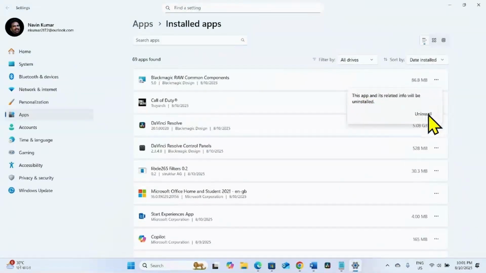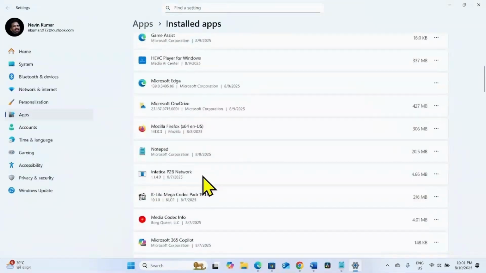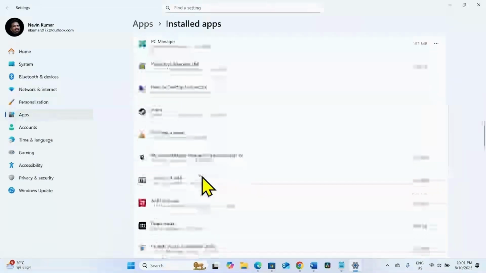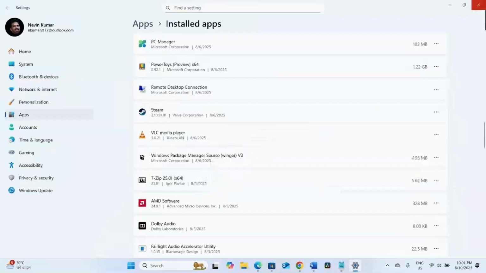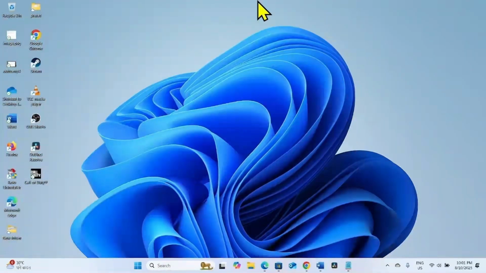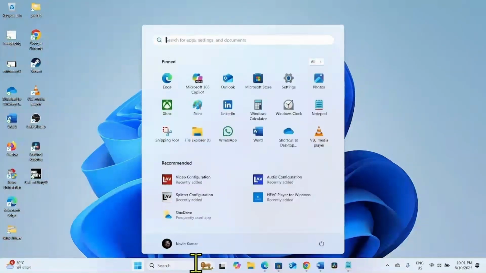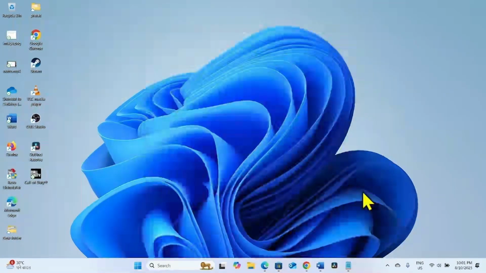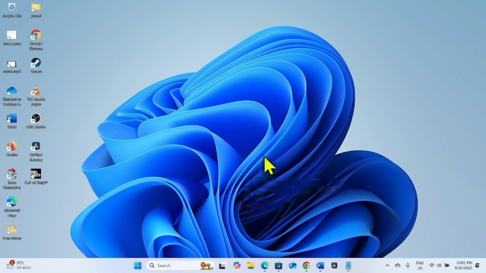Select Uninstall on the confirmation pop-up. Repeat the same with all the third-party apps and uninstall them. Then close the settings and restart your computer. Then check if the upgradation works smoothly.